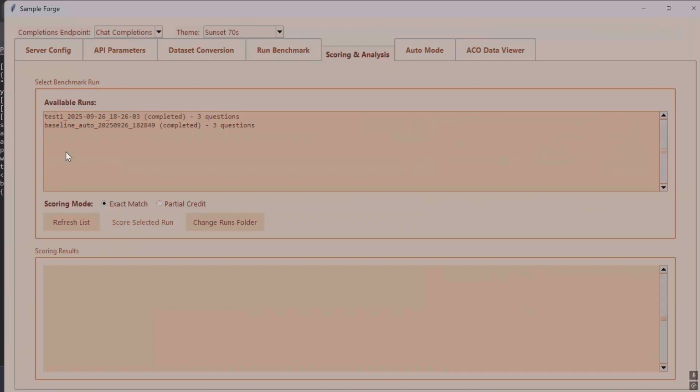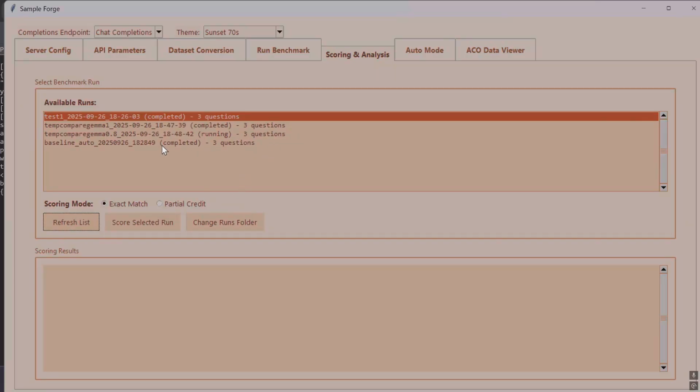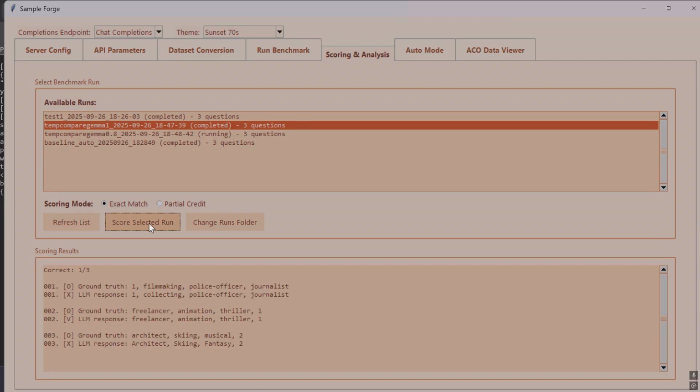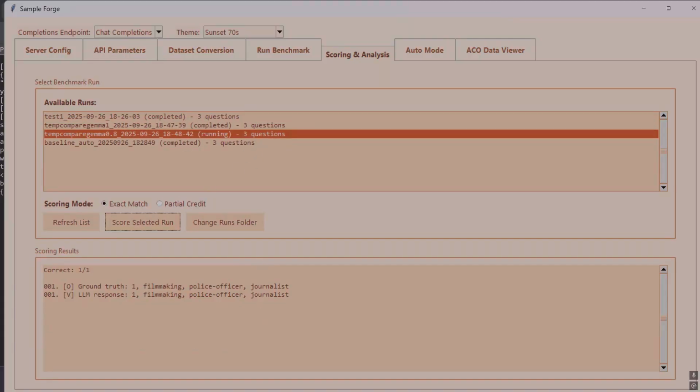And what's happening is we can go into the scoring tab and we can see things that it has already run. For example, it is running the 0.8, but it's already completed the 1. So we can score it. We got 1 out of 3.8. Let's see, it's not done. It's doing only the second one right now. And yeah, so that's how you would do it semi-manually, okay?